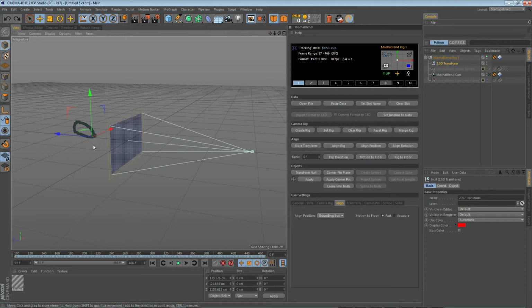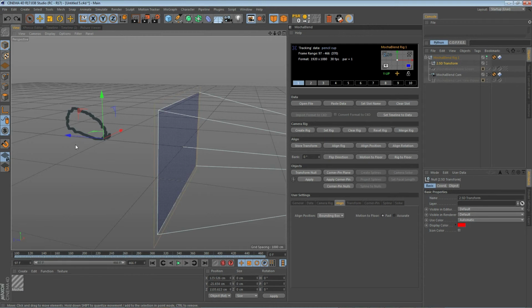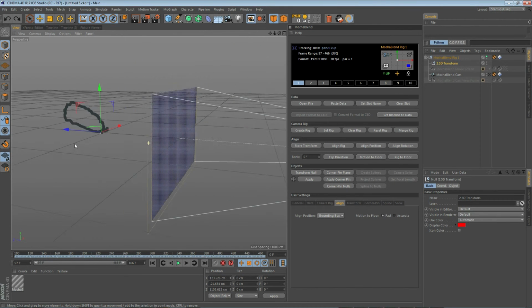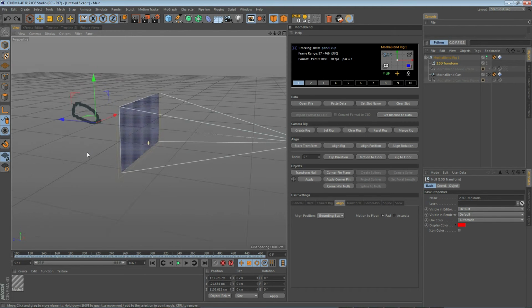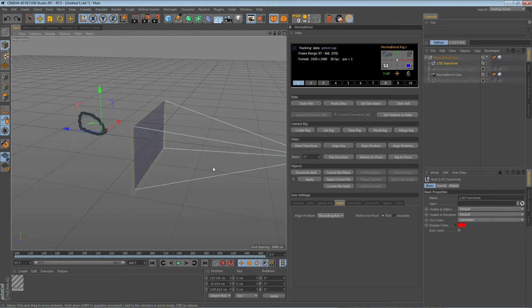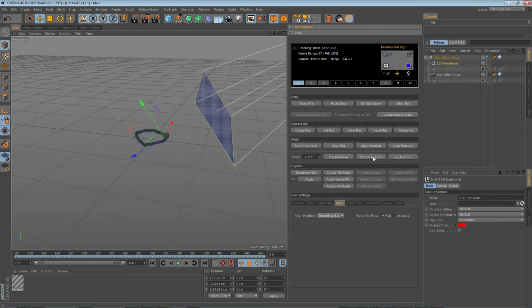Frequently, when you track something in Mocha and convert it to 3D motion using MochaBlend in Cinema 4D, you'll find that that motion lies roughly in a plane. Oftentimes, you'll want to align that motion to the Cinema 4D world for various simulations or for gravity. To do that, we simply click on Motion to Floor.